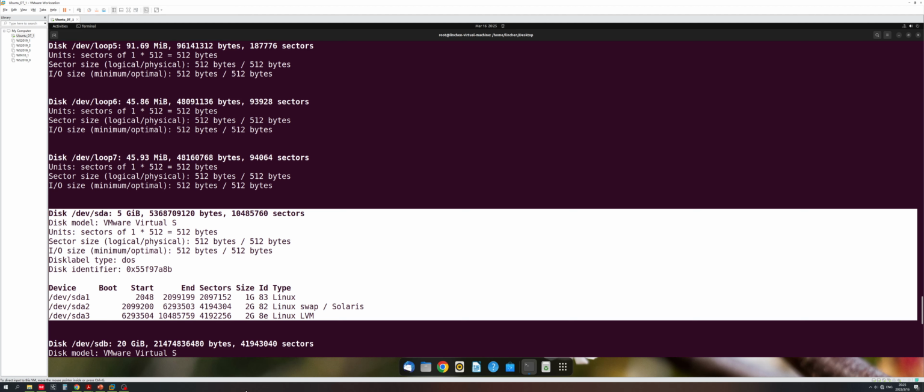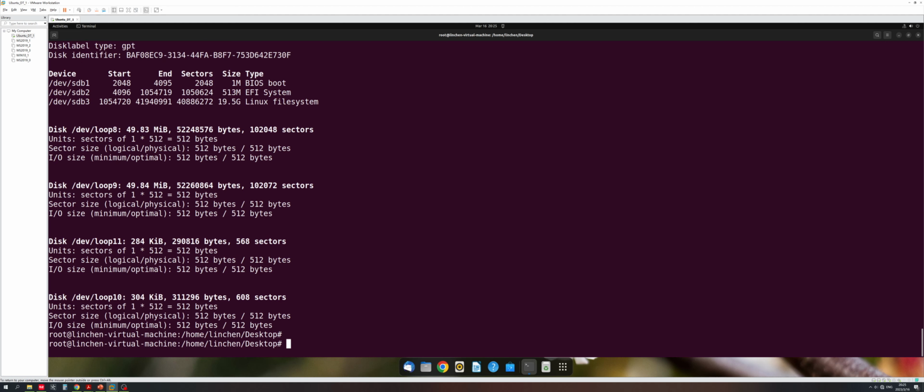Okay, LVM. You know, fdisk only works for the MBR, right? Then how about GPT? For GPT, we have a utility called parted. Okay, we have a utility called parted. And parted will work for both MBR and GPT.